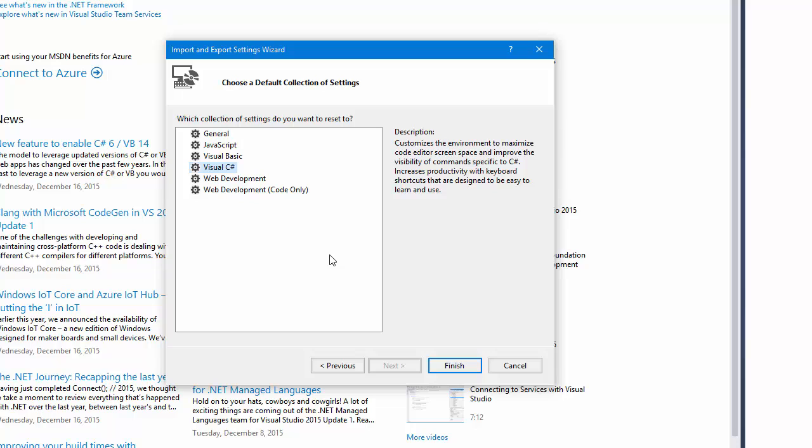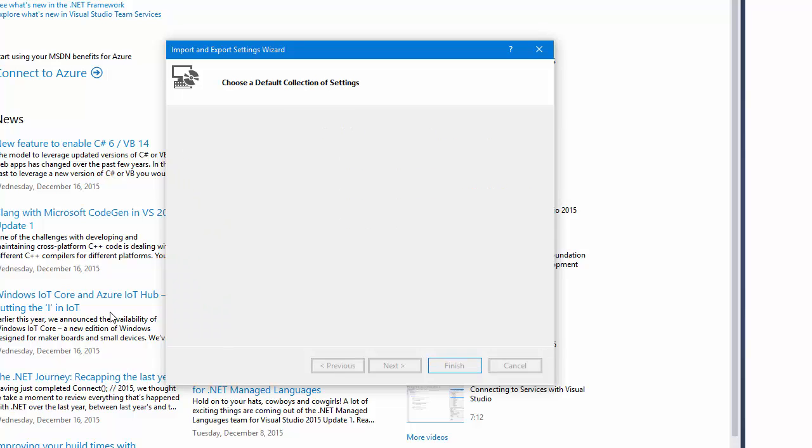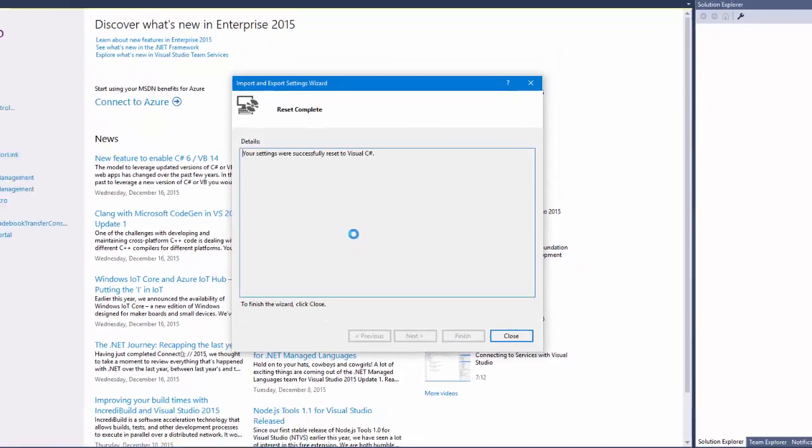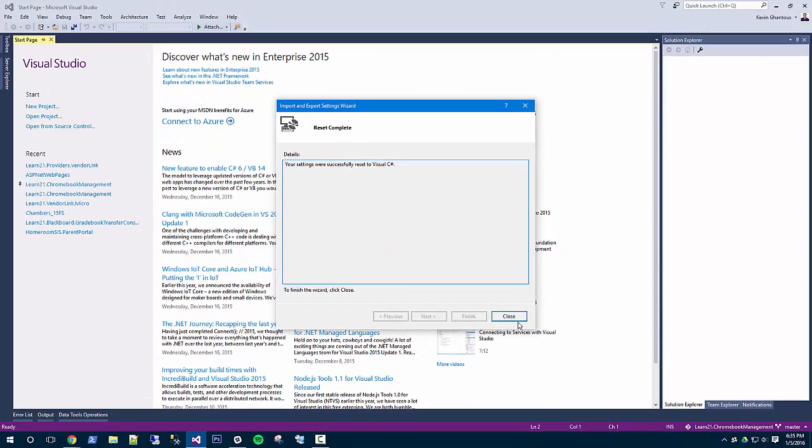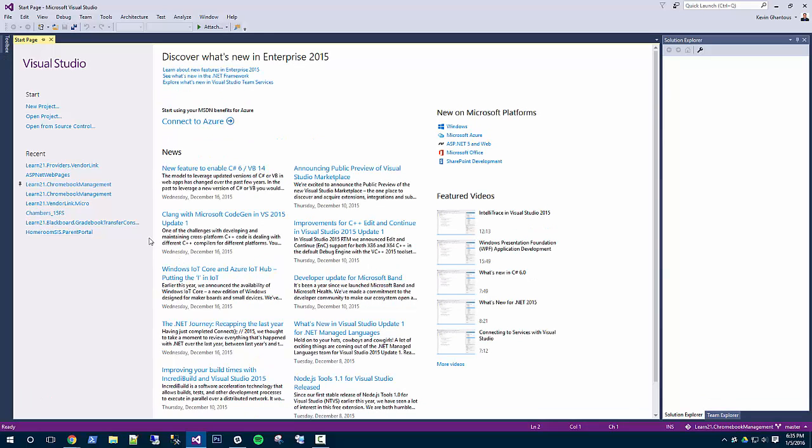If you have a preference and you prefer to use maybe the web development mode or general, as long as you're comfortable with that, I'm okay with that as well. There may be some differences that you'll have to overcome in terms of where things are on the screen or which options may or may not appear when you right click. But if you're comfortable with working through those, I'm okay with that too. But for me, I'm going to be using Visual C#. So I'm going to go ahead and hit finish, and it's going to set up all my settings. Since I've never changed any of them, nothing's really changed.